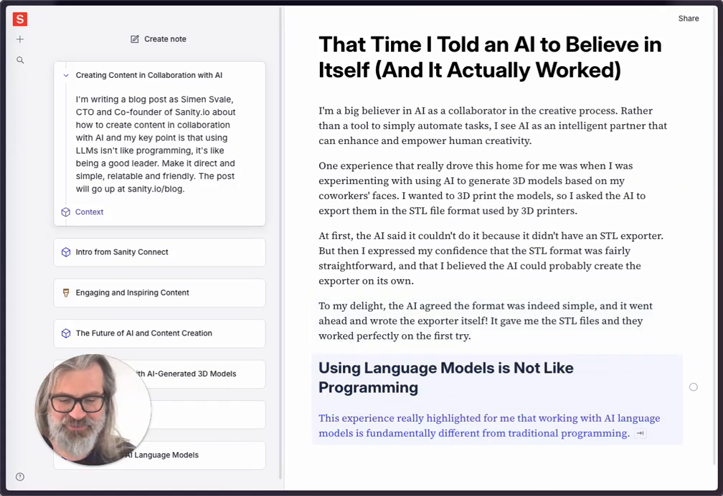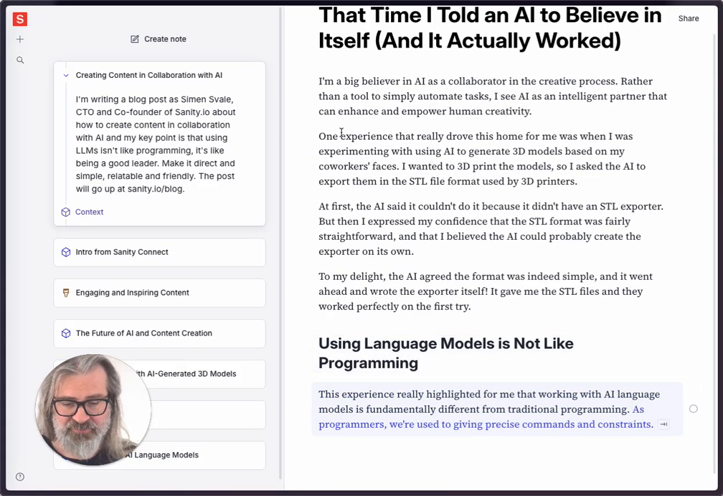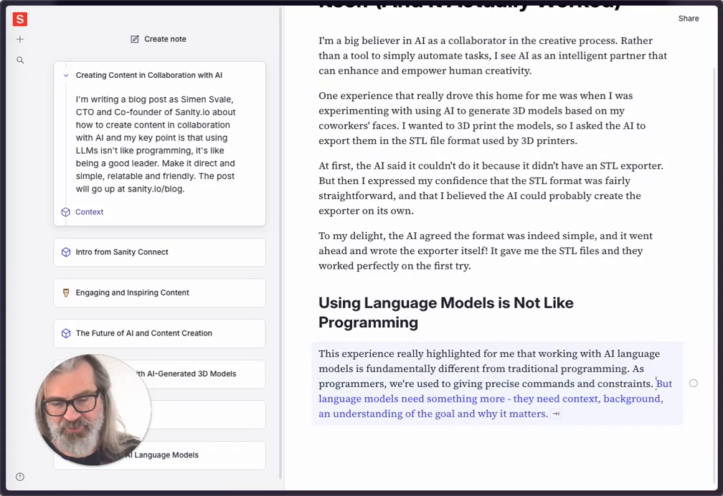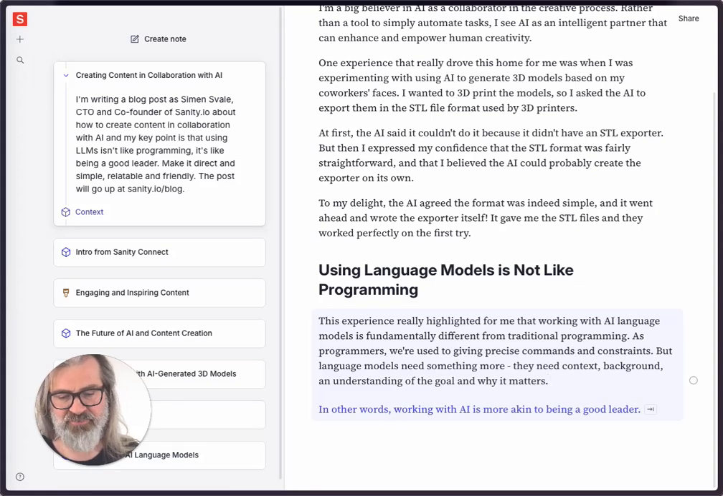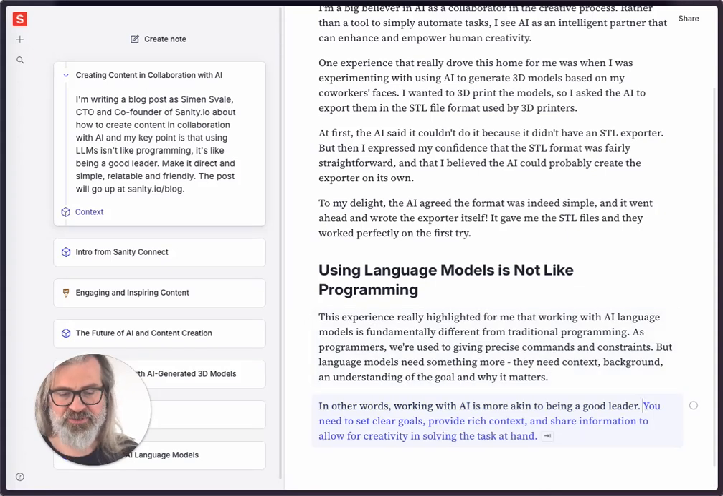Using language models is not like programming. This experience really highlighted for me that working with AI language models is fundamentally different from traditional programming. As programmers, we're used to giving precise commands and constraints, but language models need something more. They need context, background, and understanding of the goal and why it matters. In other words, working with AI is more akin to being a good leader.